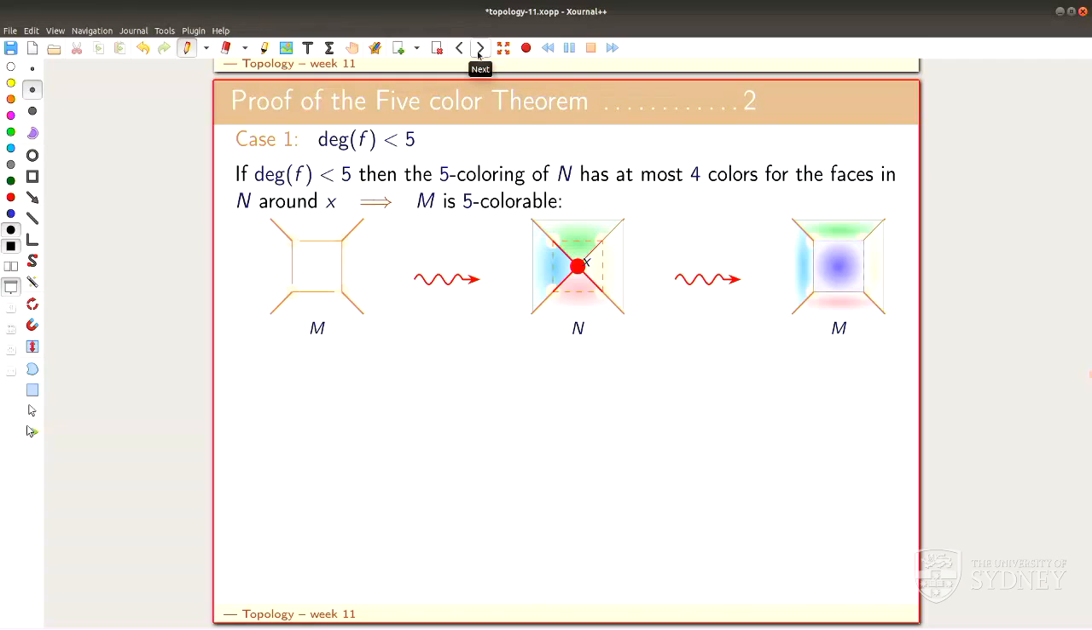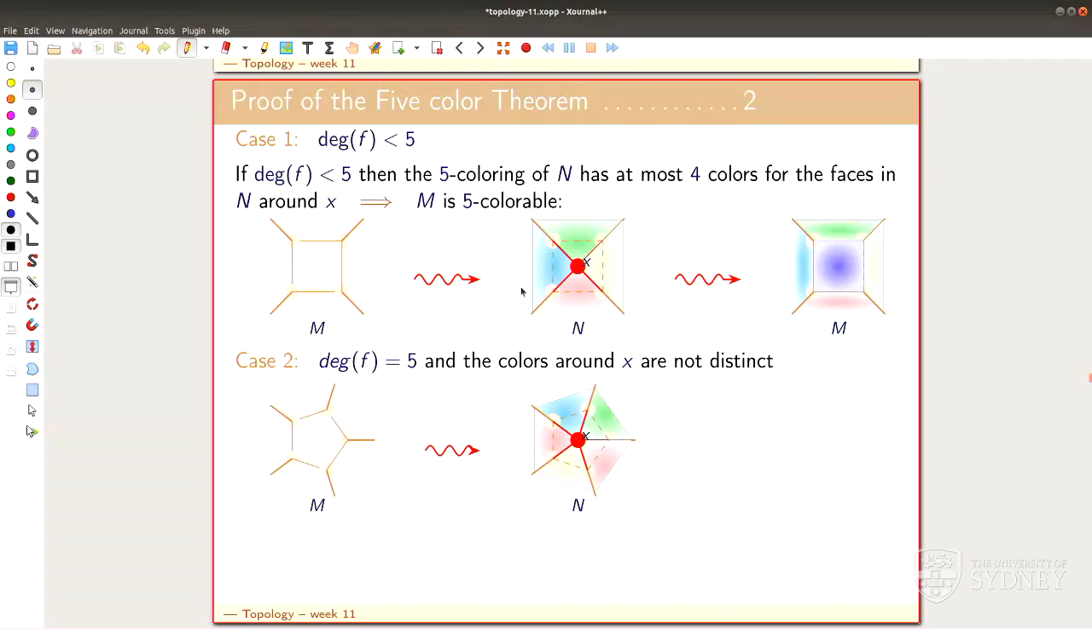Okay, so that's kind of case 1. Well, case 2 then should be obviously that the degree is 5, which is our pentagon situation. But let's say we are very lucky and our inductive given color only needs actually 4 colors. That could happen, right? So we have no control over the induction, over the coloring given for the map N. It could happen that we only need 4 colors, like in my picture here. What is it? Blue, green, red, and some yellowish color, I guess. So it could happen that we only need 4.